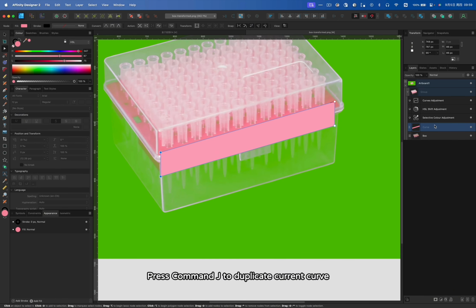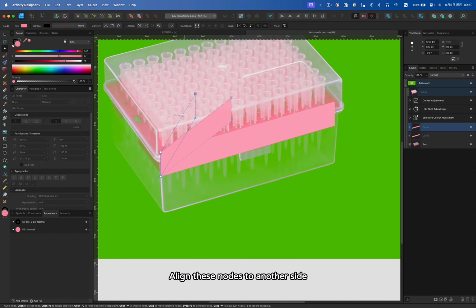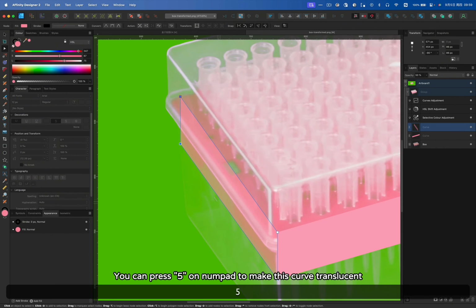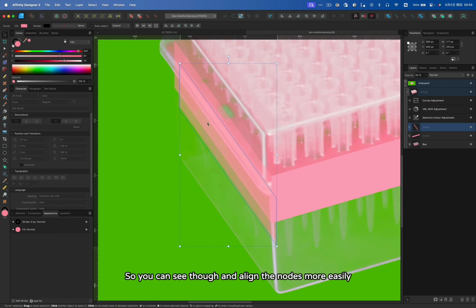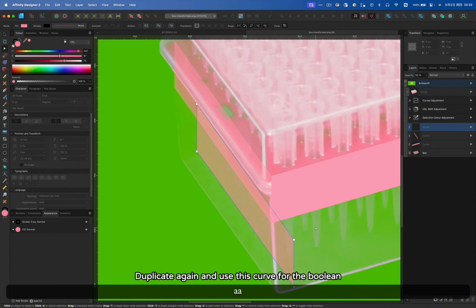Press Command J to duplicate current curve. Align these nodes to another side. You can press 5 on numpad to make this curve translucent, so you can see through and align the nodes more easily. Duplicate again to use this curve for the boolean.